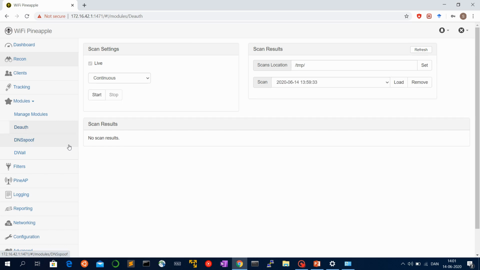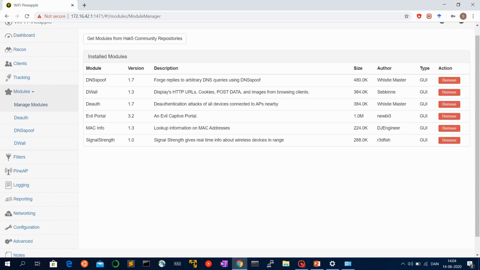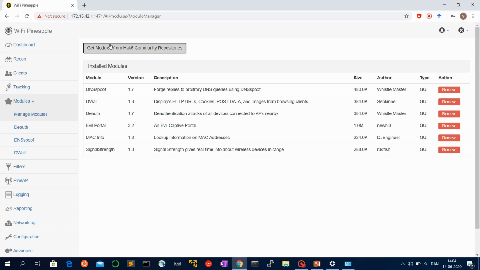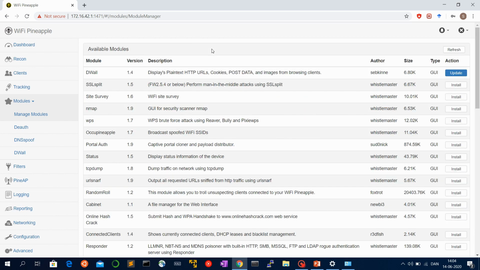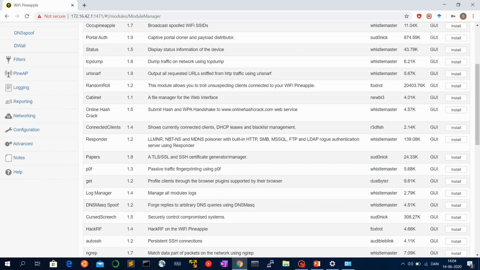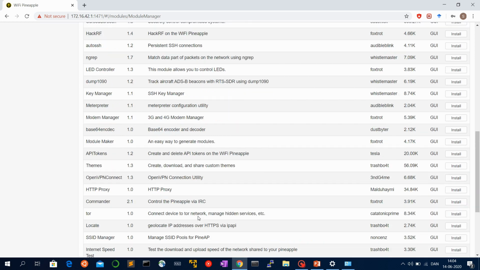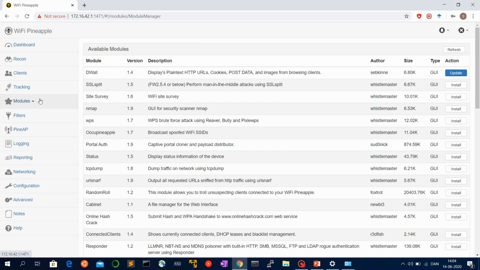Also, under modules, you can install and download additional modules to the basic functionalities of the Pineapple, which include modules that can do de-authentication, captive portal tasks, nmapping, or evil DNS spoofing. There's a long list of them, and you can install them to your Pineapple and execute the modules. Information about the modules and how to use them is typically found online.